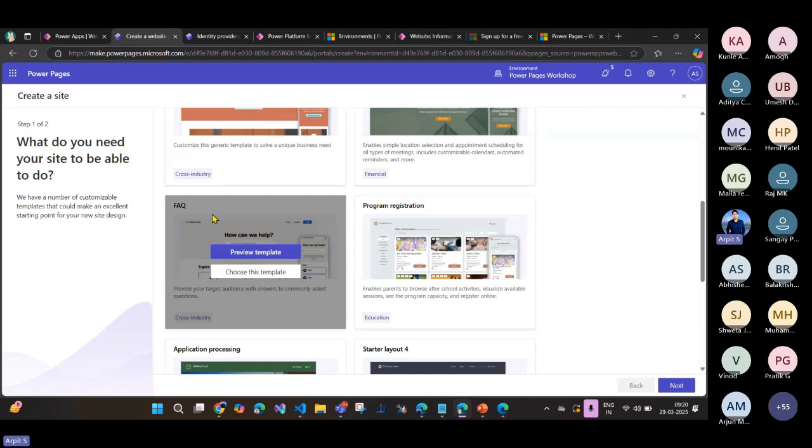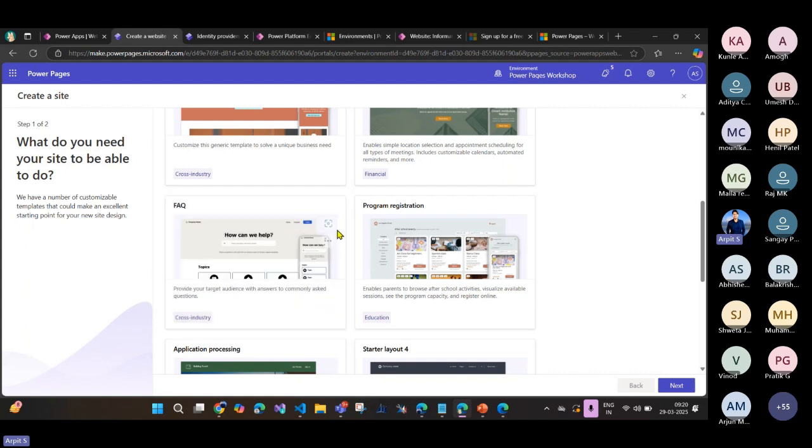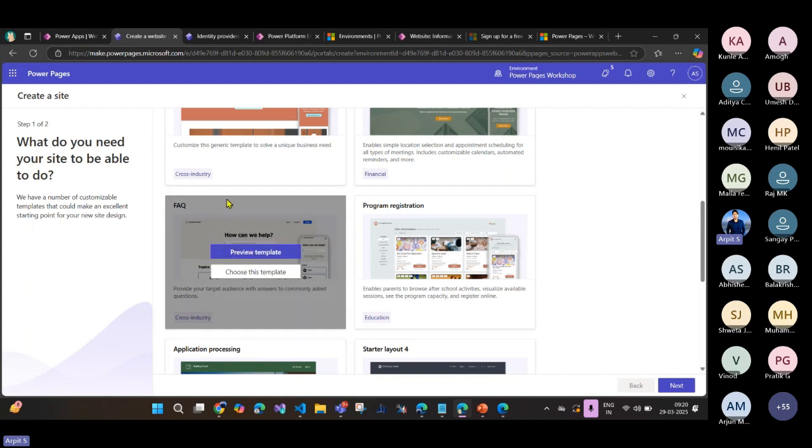The advantage of using a template is you will get all the features related to the specific process in that template. You don't need to create everything from scratch. Of course, once you create the website using a template, you can customize it to fit your business needs.